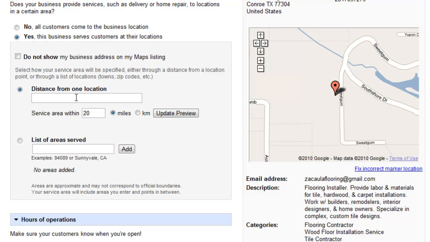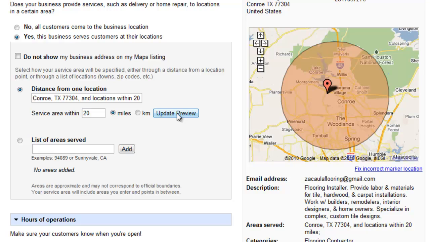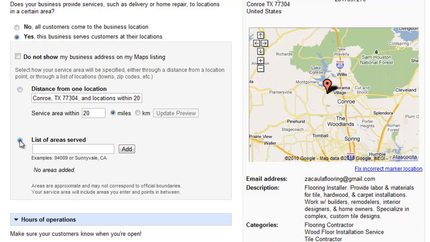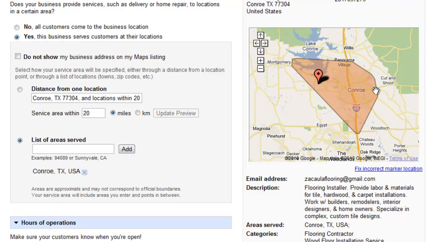You can use either a distance from one location, so you can enter your zip code and say 20 miles out from that area. I prefer to use a more targeted search using the list area served, and either enter information like the city. When you enter the city, notice the location over here expands to the entire city limits.